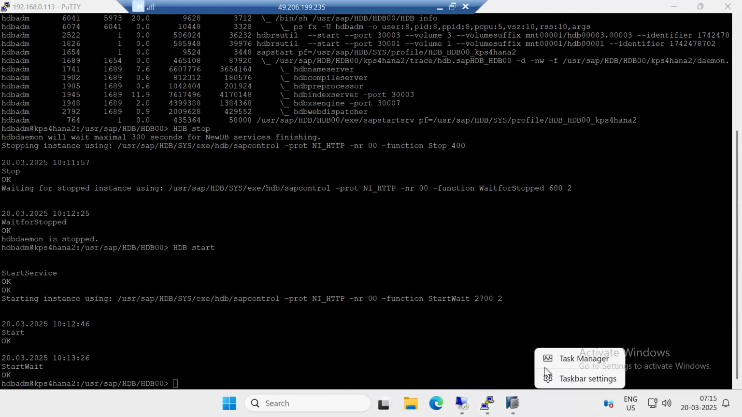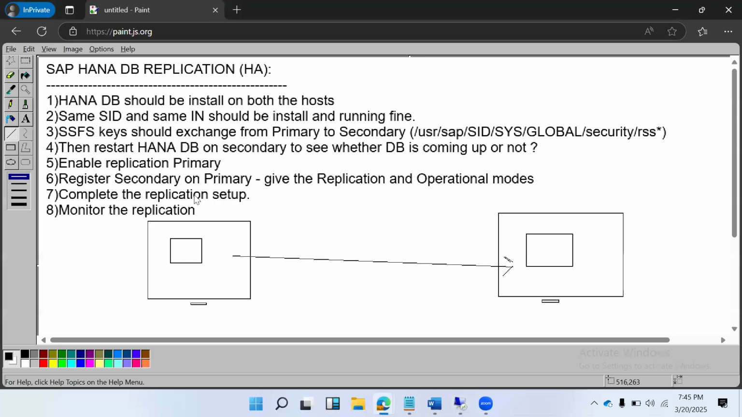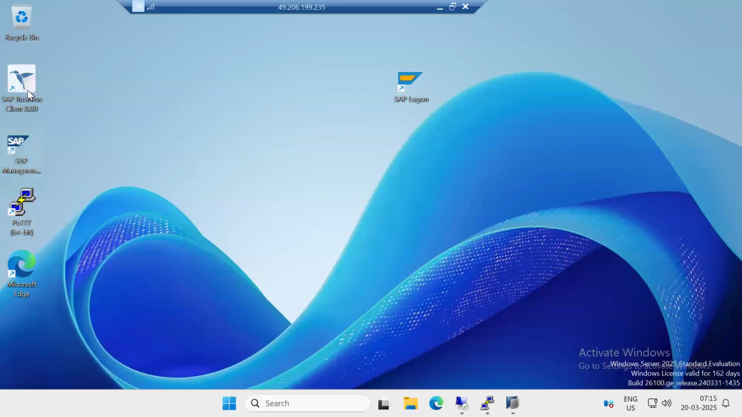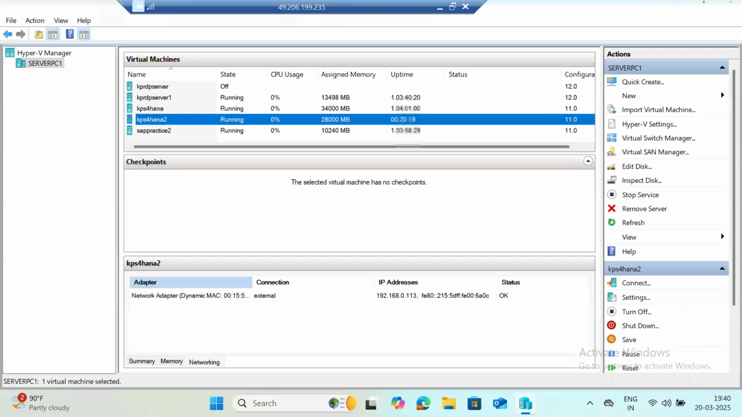So now what we have to do here. There is again the same SID, same instance number. HANA database should be installed. So this is done. Now what I need to do is activate the SSFS keys from primary to secondary here. For key exchange, normally at the OS level, a tool is required. The WinSCP tool is required here. We don't have the tool here. This tool is on a different server.